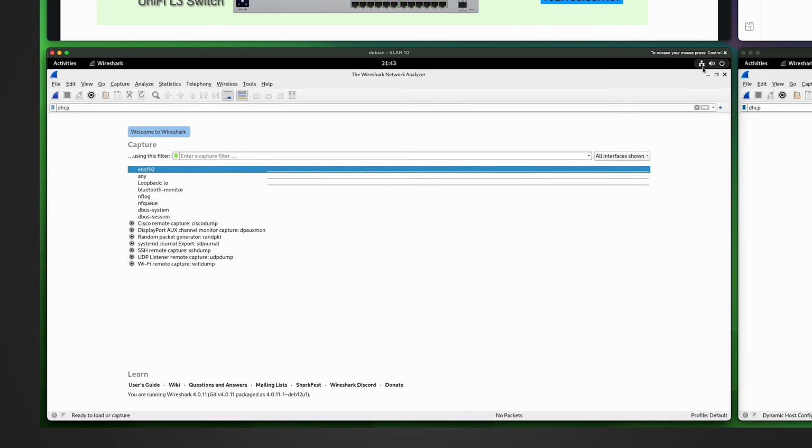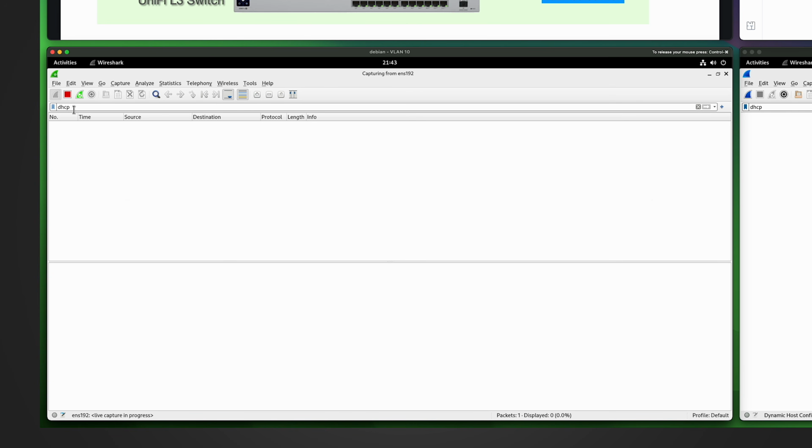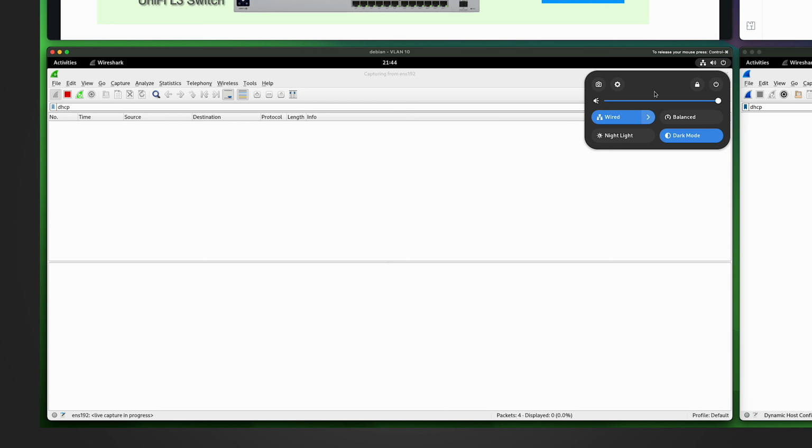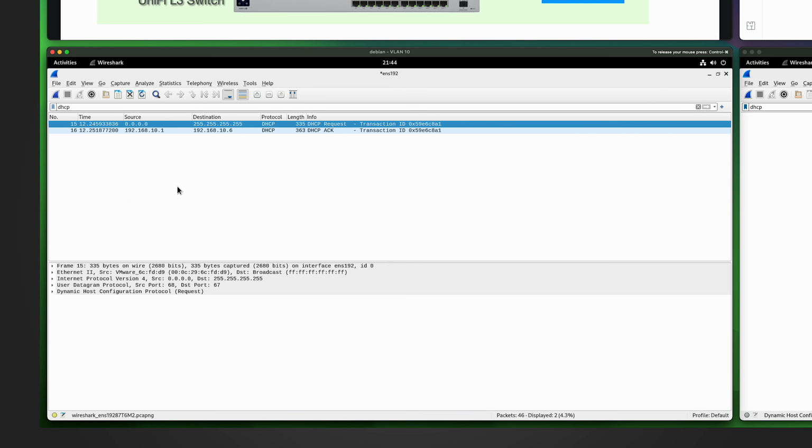Start from the left one, VLAN 10. Let me start the capturing using Wireshark. You can see I already set the display filter to DHCP. So now let me disconnect from the Ethernet and then reconnect. 2 frames are captured. Let's see what happened.